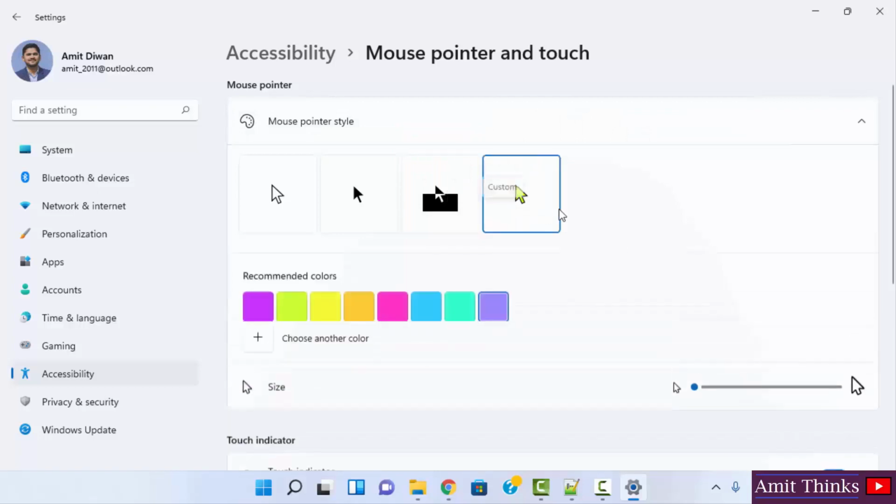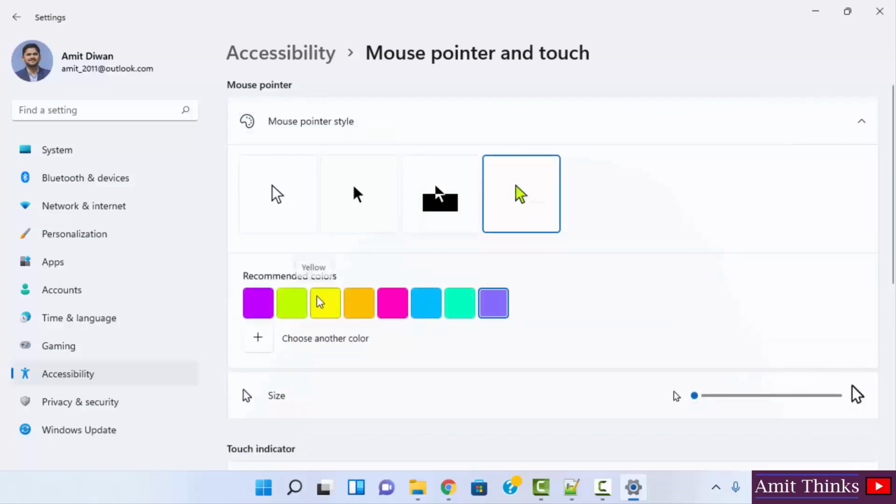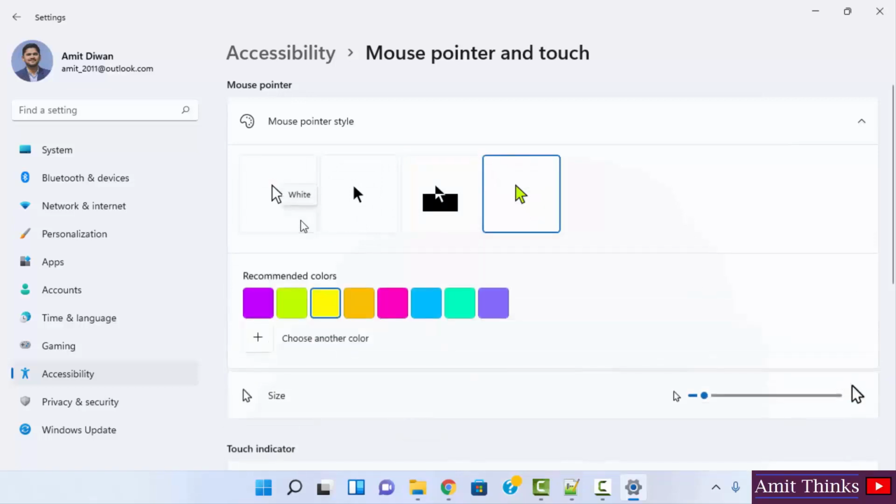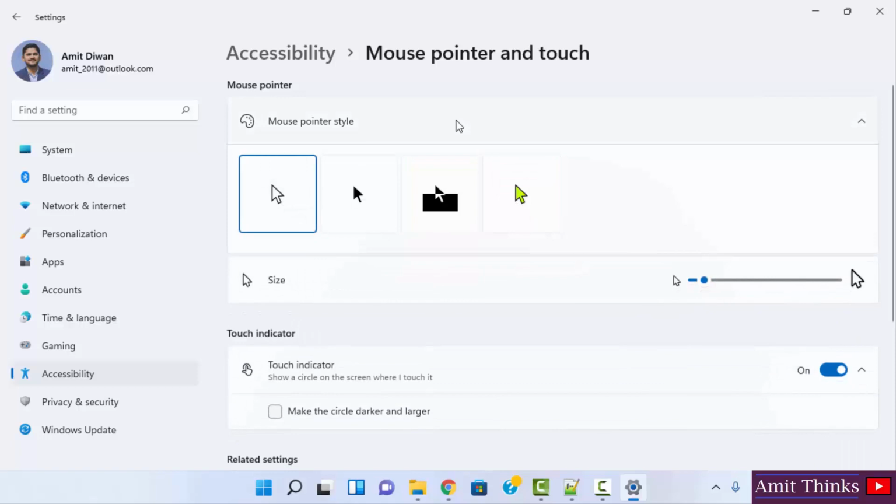You can also change it to the following by adding colors to it. Here it is. You can select and add colors to it. Okay, so I'm selecting and the color is getting changed. You can also change the size from here. Here it is. So these styles we saw: white, black, inverted and color. In this video we saw how we can change the mouse pointer style on Windows 11.